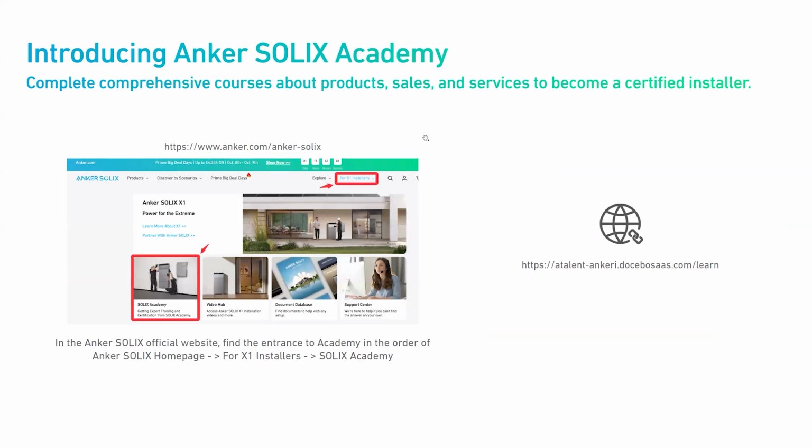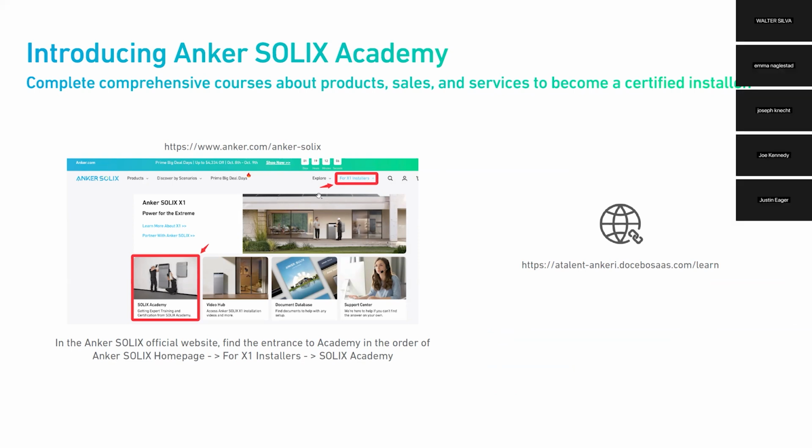So in the actual academy, so how you get there, if you don't have the link, you can actually get there from our Anker SOLIX homepage. So if you go to our Anker SOLIX homepage, there'll be a drop-down menu right here that's highlighted in red that you can click, and then you'll select 4X1 installers, and that'll take you to this menu here, and then you'll see it right here highlighted in red. Anker SOLIX Academy, you'll click it, and that will take you right to the login page. You'll type in the information that you've been provided, and then you can begin taking your courses with us.